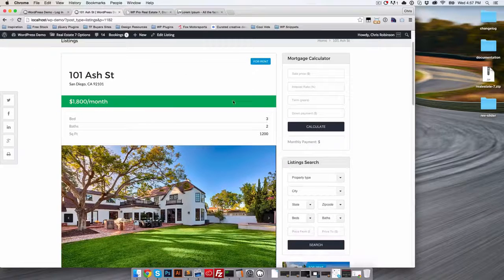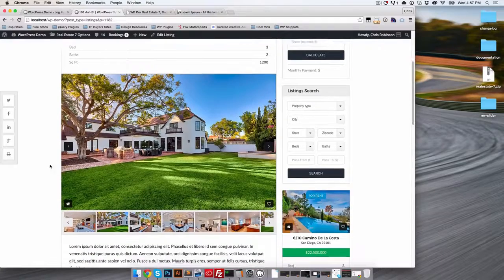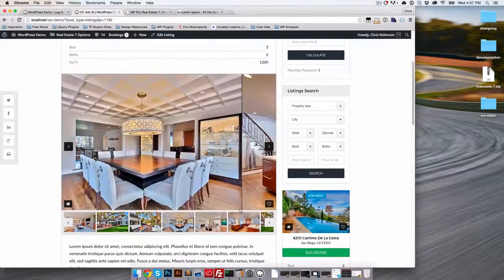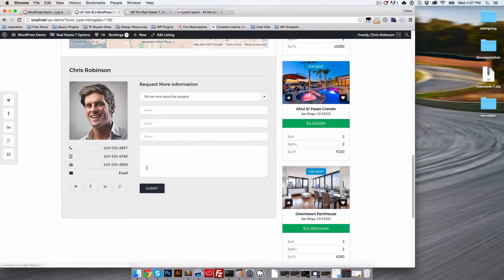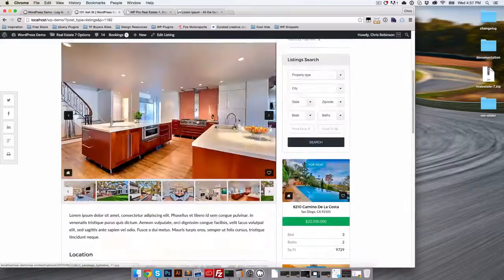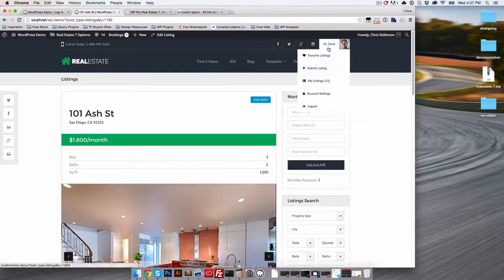Awesome. So there we go, 101 Ash Street, $1,800 a month. Got our images here, looking good. Location, we got all my information that I've entered. Cool, social profiles. We got all the social sharing links for the listing itself, as well as the print. Awesome, that all looks great. So let's go ahead and go back, and then my listings.